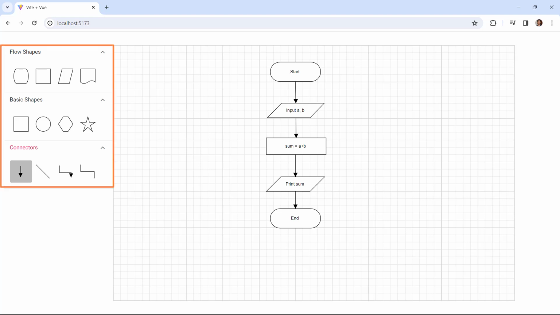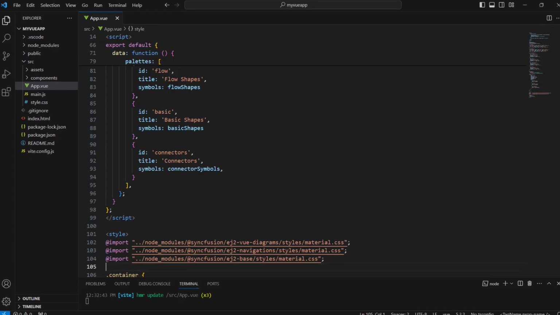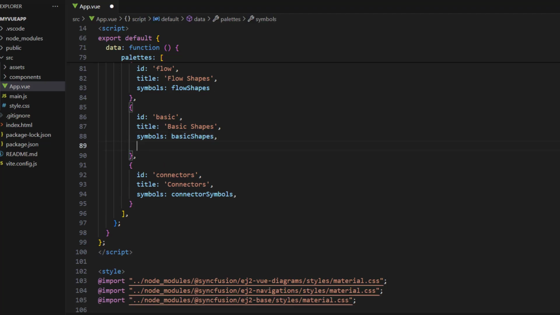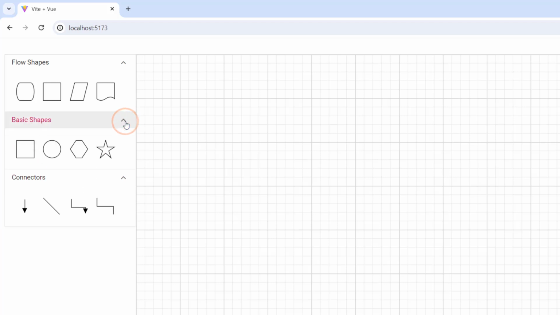Look at the palettes panel. By default, it is expanded to show the symbols. If I wanted the panel collapsed initially, then in the palettes collection for the basic shape object, I add the expanded property and set the value to false. You can see the basic shapes panel in the symbol palette is now collapsed initially. When I click the arrow icon, it expands the panel. By default, you can expand and collapse the palettes panel like this.